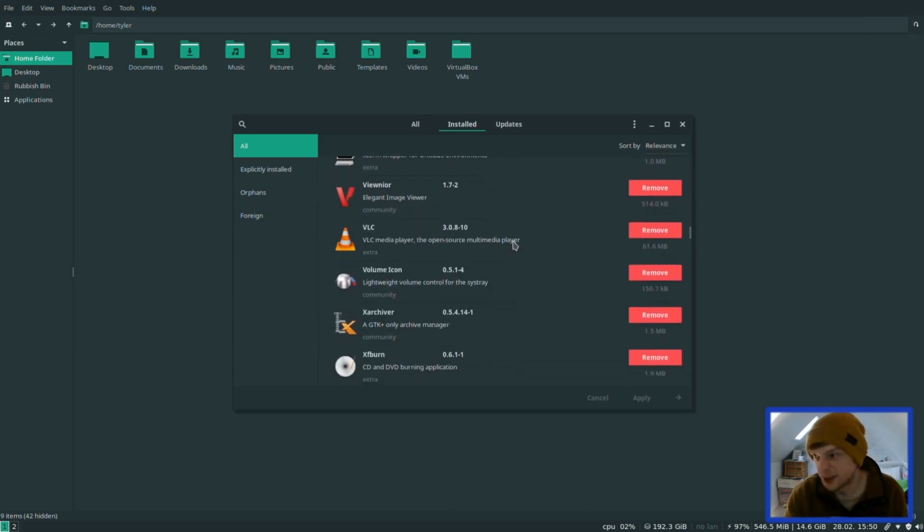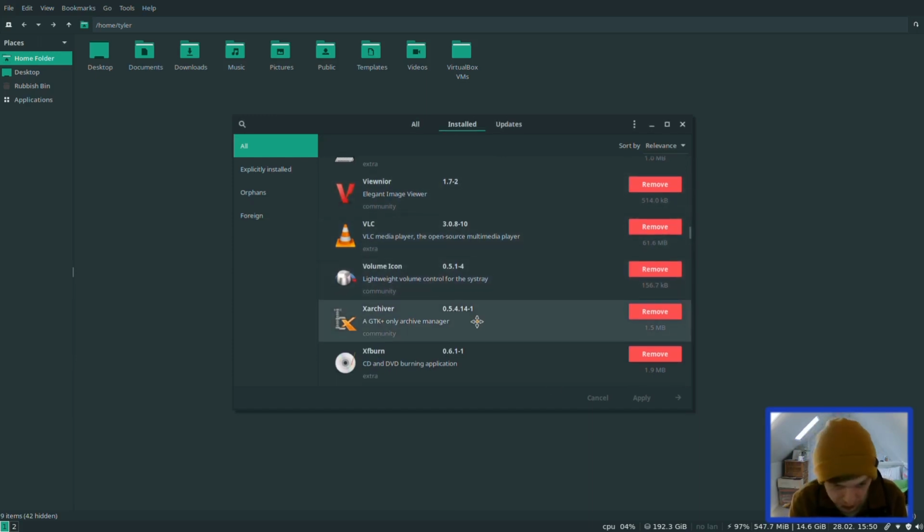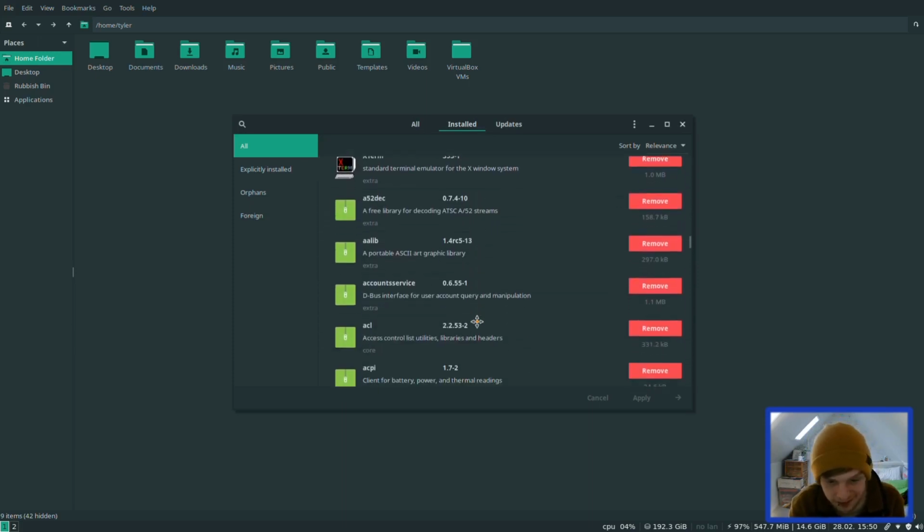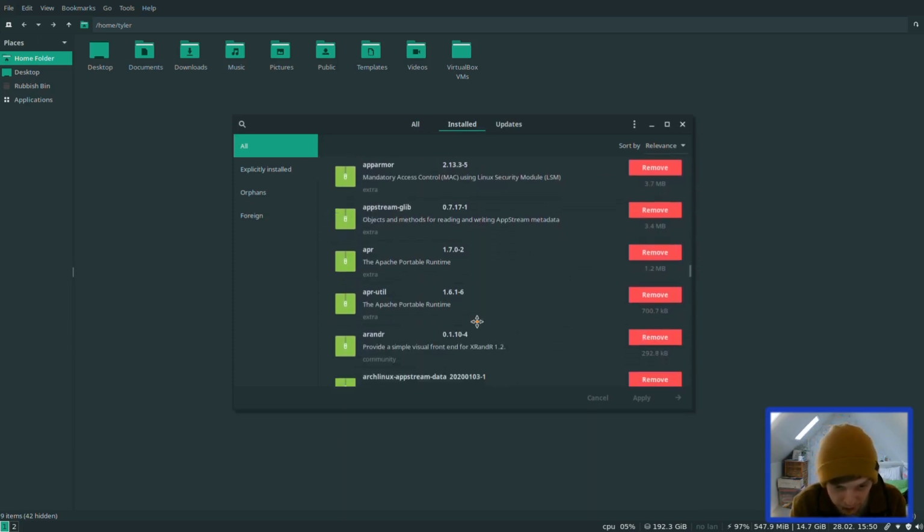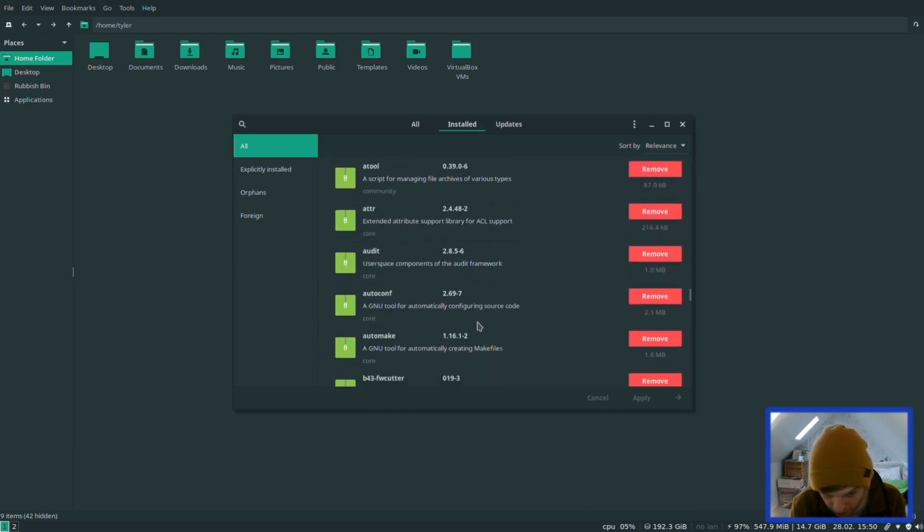I'm not going to go through all of this. I don't want to get too bogged down on what it comes installed with. View Noir Image Viewer, VLC, Volume Icon, which was that nice little slider we saw earlier. X-Archiver, XF Burn, and just a few more other things. So it's got Conky, ALSA, and, you know, etc.